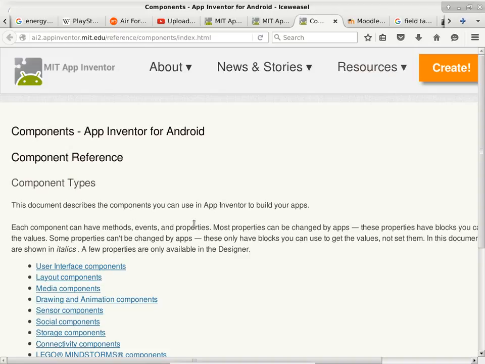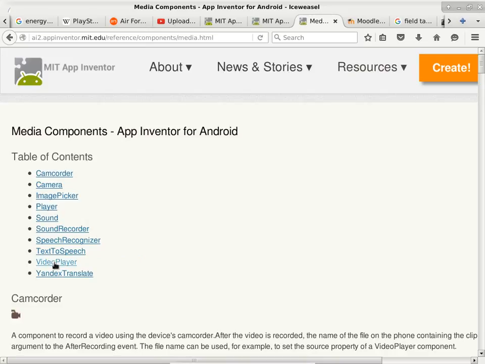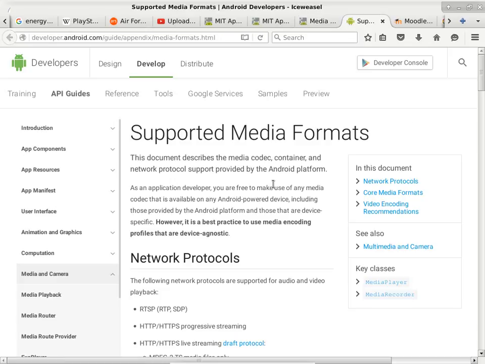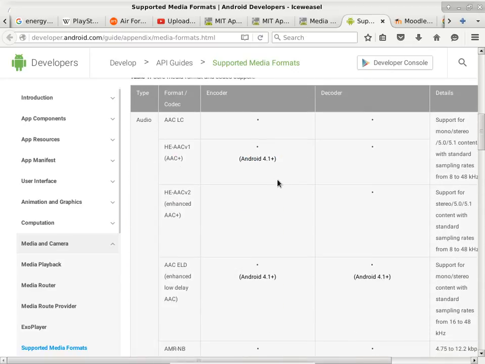And we go to media components, and we're looking at video player. So there we go. You have 3GPP or MPEG-4 as containers. Now I'm not really sure about the codec, but apparently whatever Android supports, it will just pass it through. So if you click on this link here, it will tell you exactly what type of core media format it supports. Does that answer your question? Yes. Okay, excellent.